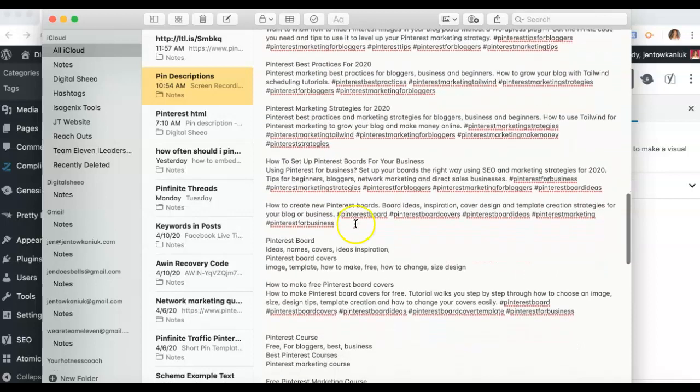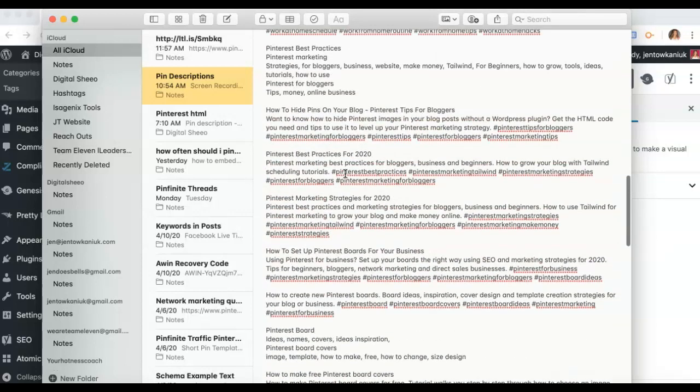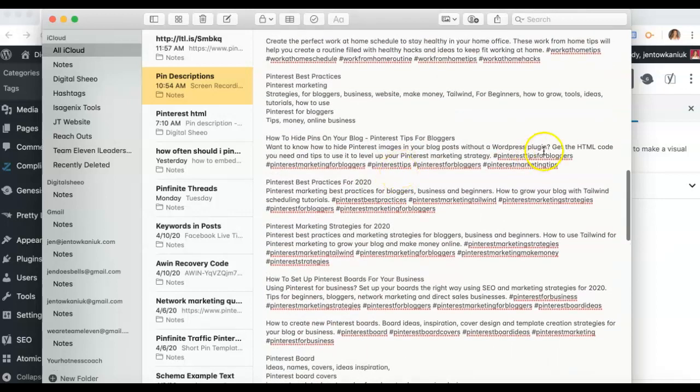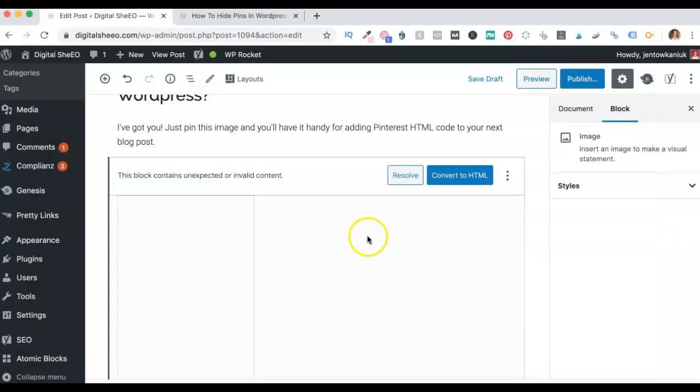I keep all of these in my notepad. That way, if I want to create new pins quickly for the same content, I don't have to go searching for all of this code.